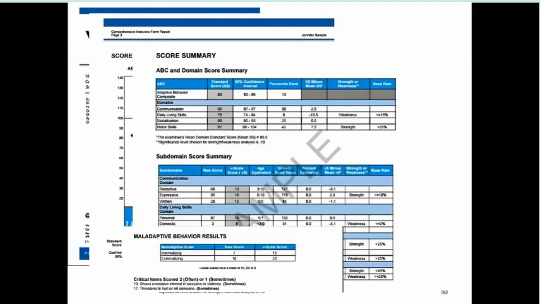Maladaptive behavior is also reported as a V-scaled score. The critical items are listed, any that have been endorsed as a 1 or a 2, and these are items that should be followed up immediately.